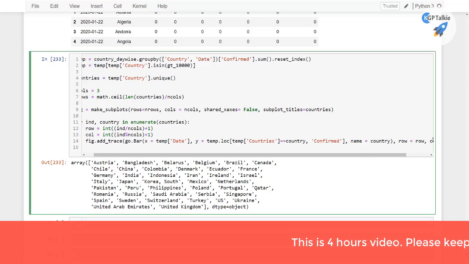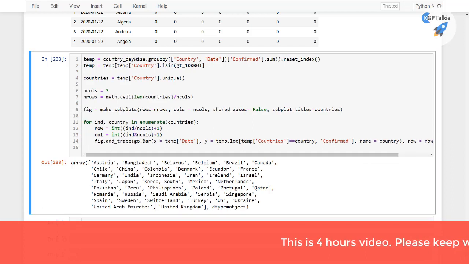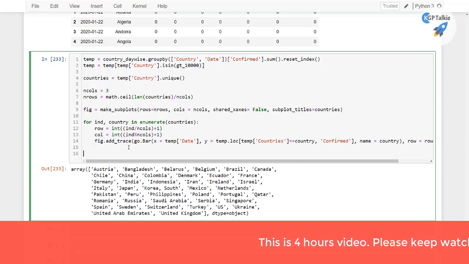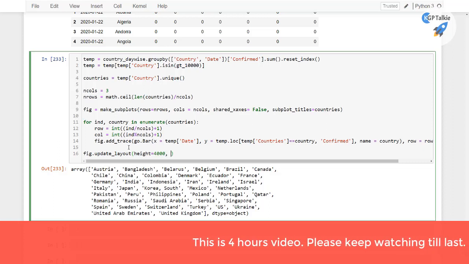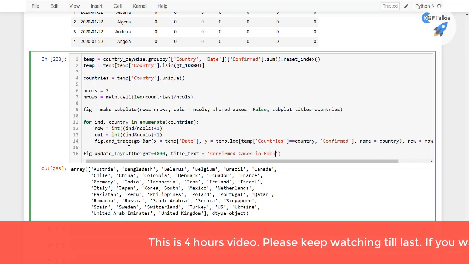And once it is done, then we are going to update the layout with the height and with its legend, out of this for loop. Then here we have fig.update_layout, and in this I'm going to put the height is equal to 4000, and then we have here title_text. This is going to be confirmed cases in each country.